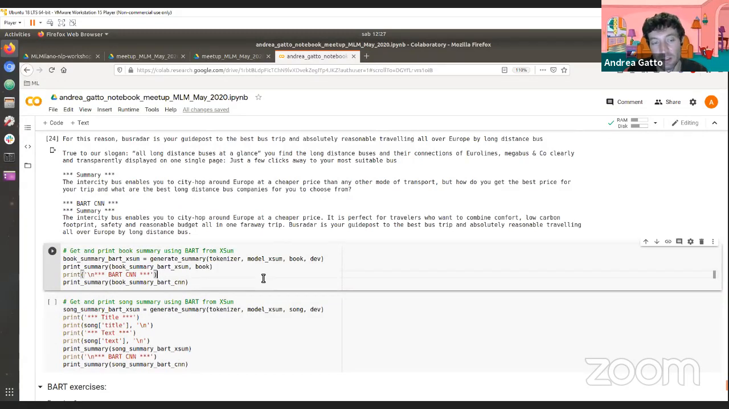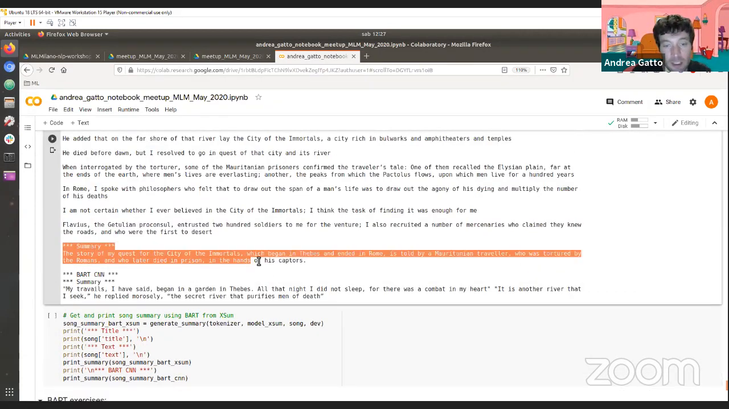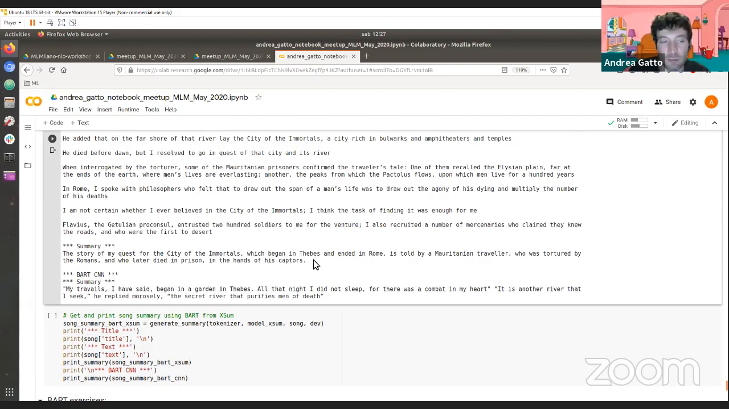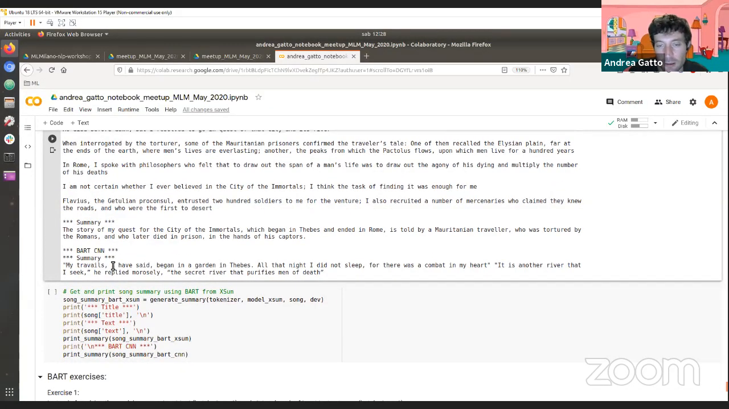Let's compare XSUM and CNN on the short story. So this is the XSUM summary. This time, the summary from XSUM is very well written, but it didn't really get it. If you look at the summary here, and if you look at the original text, it's not really what happens. The information from the original text is not really preserved. It has a lot of problems. For example, the story was not told by this Mauritanian traveler, and so on. So it's not really correct. Nice style, but wrong. And we have already seen that BART-CNN is more extractive.